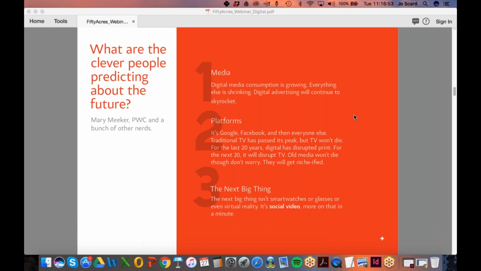Traditional TV has passed its peak, but TV won't die. For the last 20 years, digital has disrupted print. We know that. I know that. My husband works for the Sydney Morning Herald. I certainly know that. For the next 20, it will disrupt TV, which is freaking them out. Old TV won't die, though, so don't worry.